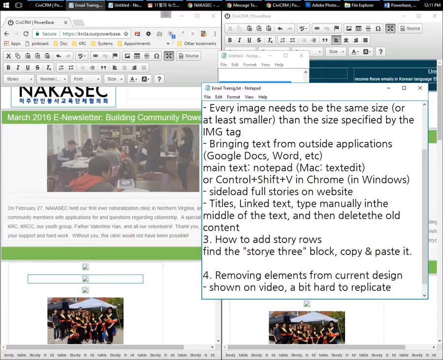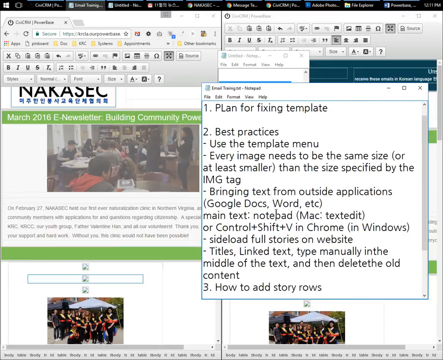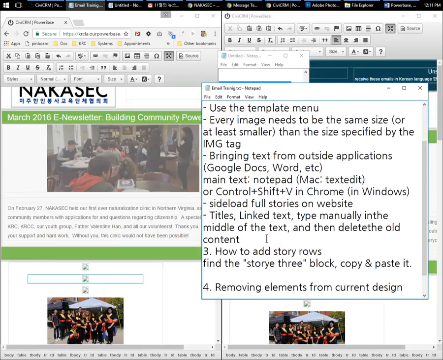Yeah. So what do you think? Do you think you can do the adding story rows? Do you feel comfortable doing that? Yeah, I think I can add it. Guess it's just still not very flexible. I know, yeah.